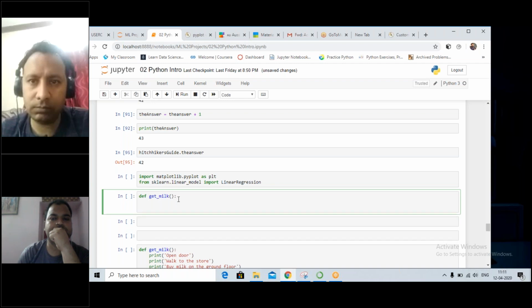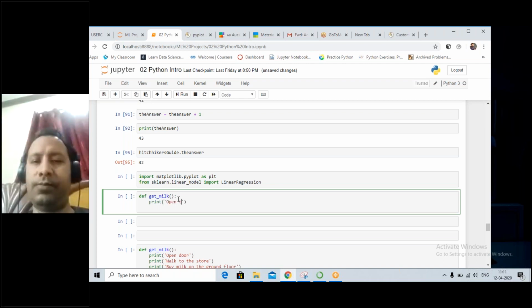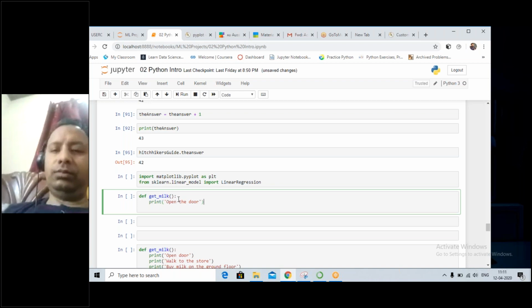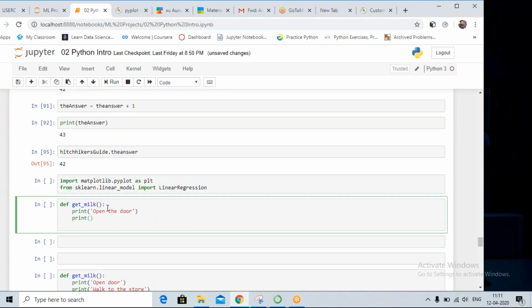So now we have to just pass in the instructions. Let's say the simple instructions we will pass. We'll say open the door, and then we'll say walk to the store.